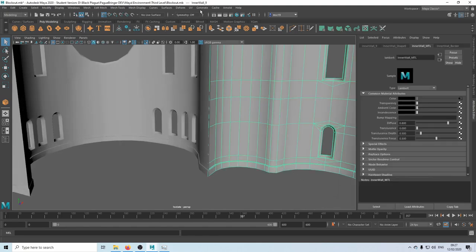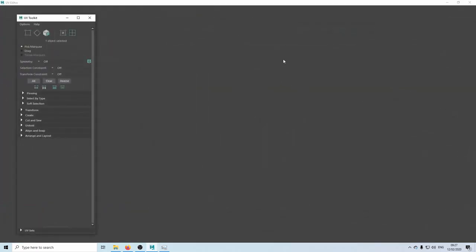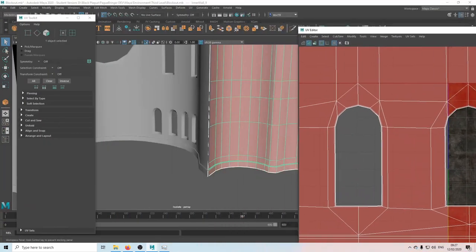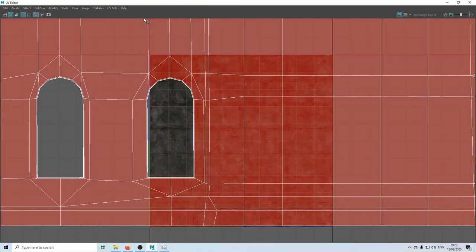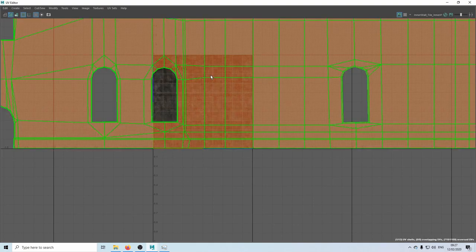Okay. So next step would be to open up the UV editor again. Ooh, let's go here. There we go. So I've done this trick already. I'm gonna go here real fast.